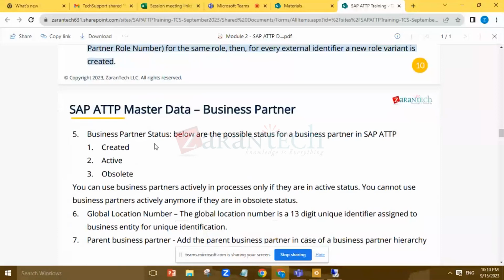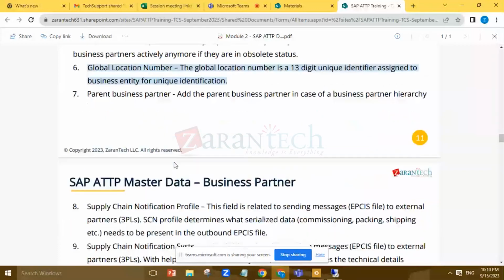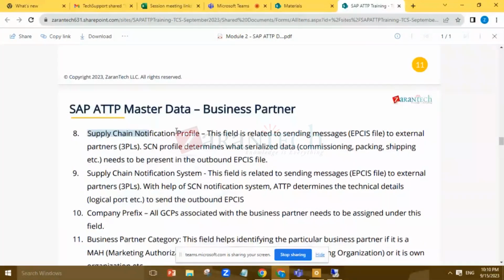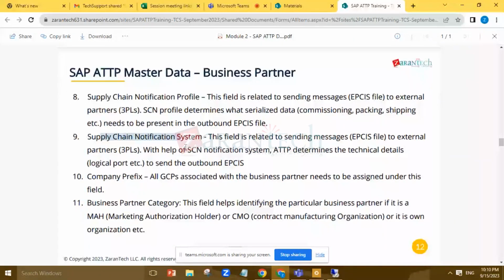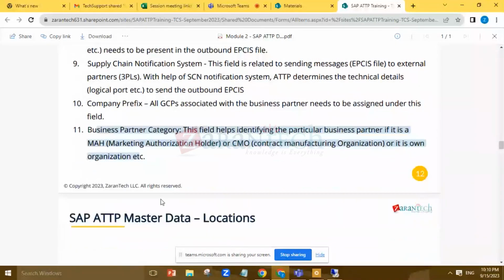Then we check the statuses. Then global location number, we already discussed. Parent business partner, I also discussed. SCN profile, supply chain notification profile, notification system, I have already explained. GCP and business partner category, yeah, this is also covered. Okay.